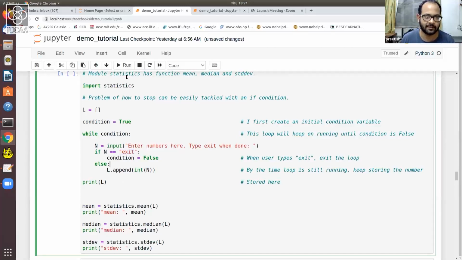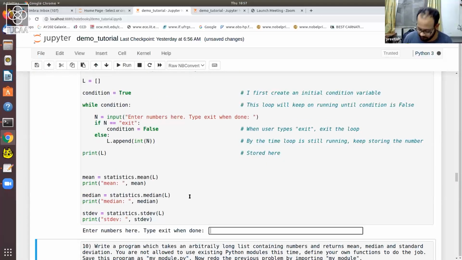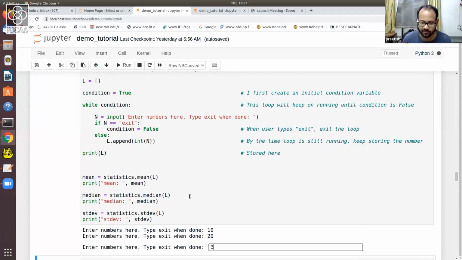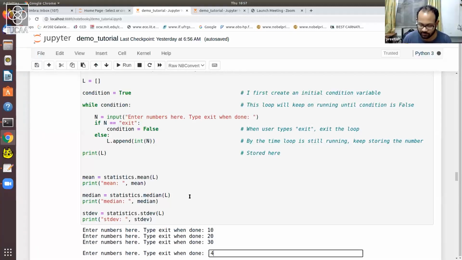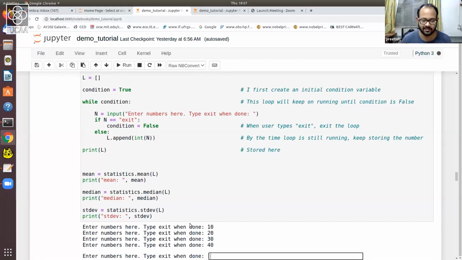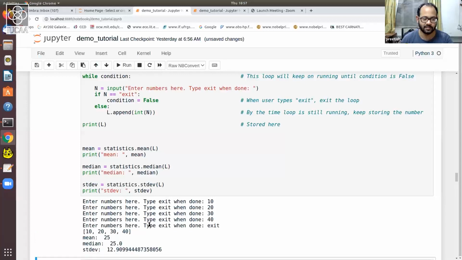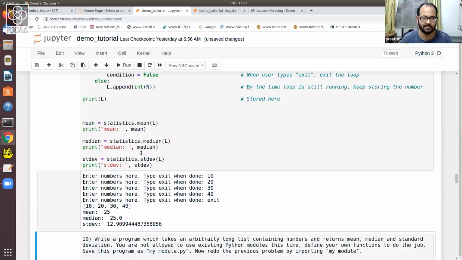So let us try. Let's say writing 10, 20, maybe 30, and then 40. And maybe after that I say, that's okay, I don't want any more. So I just put exit, right? And it gives you the mean, median, and standard deviation. You can go on with any numbers you want.